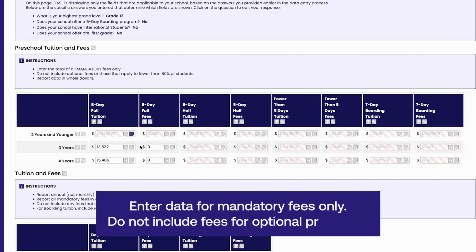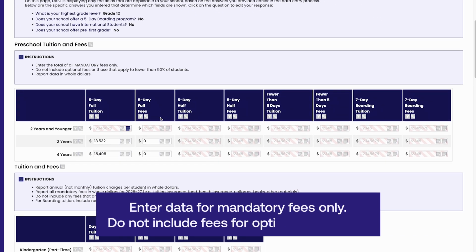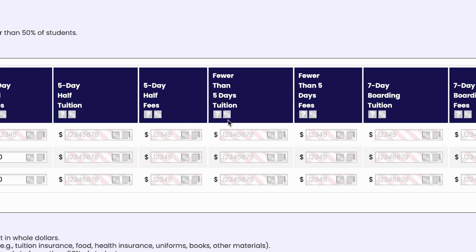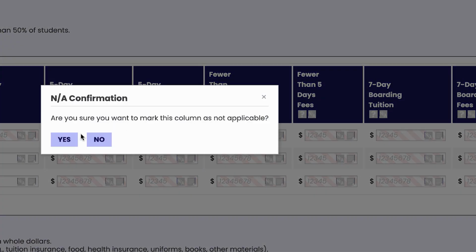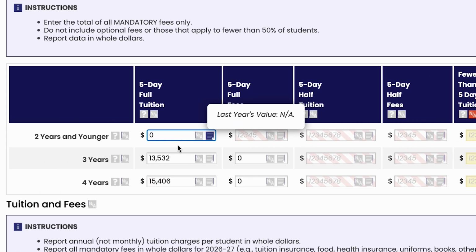For fees, enter data for mandatory fees only. Do not include fees for optional programs. If you don't have a particular program or type of fee, select NA. If you do have the program but don't charge for it, enter 0 in the appropriate field.